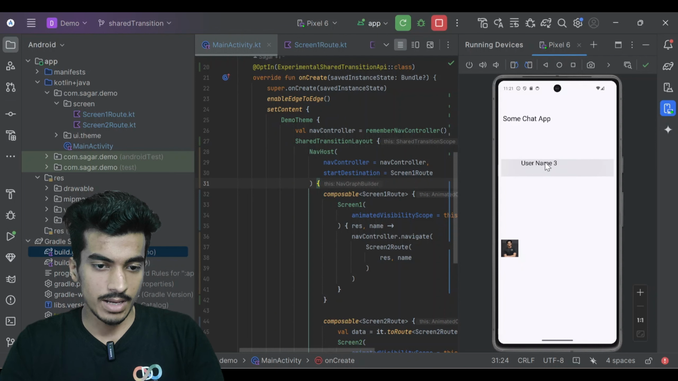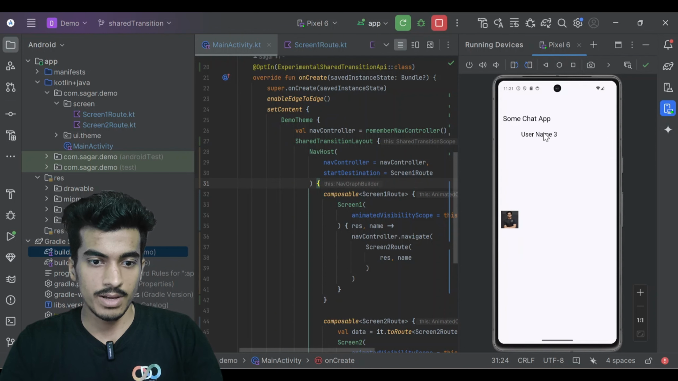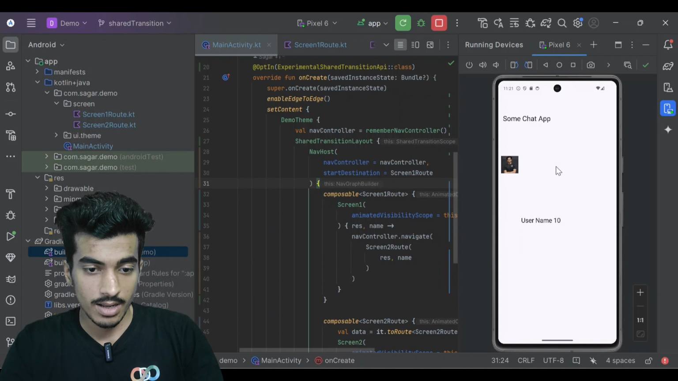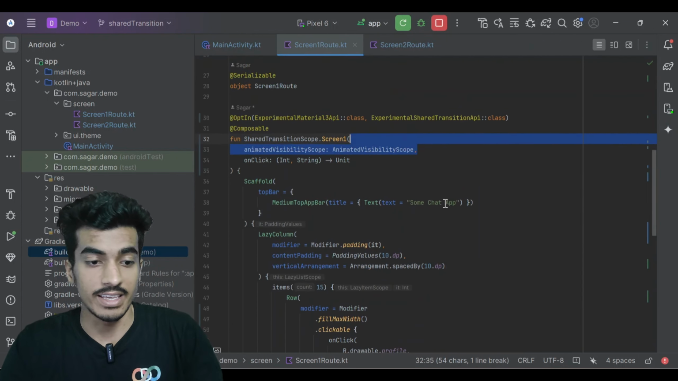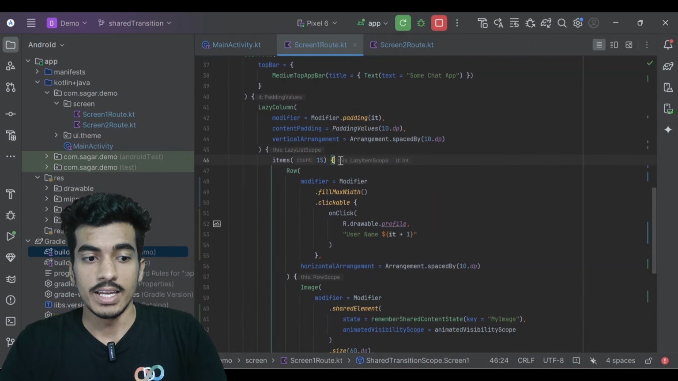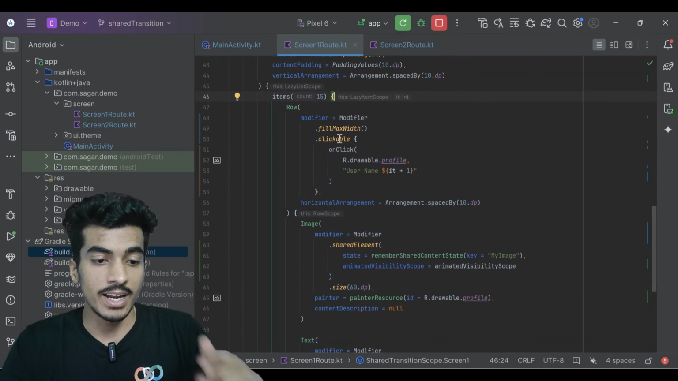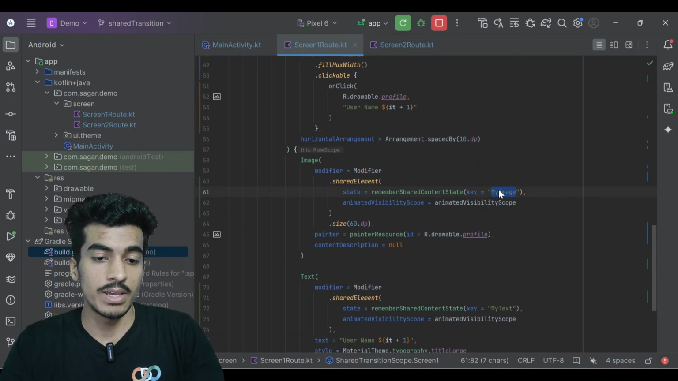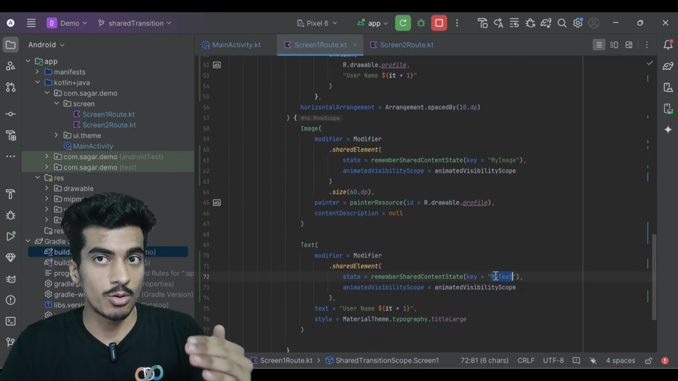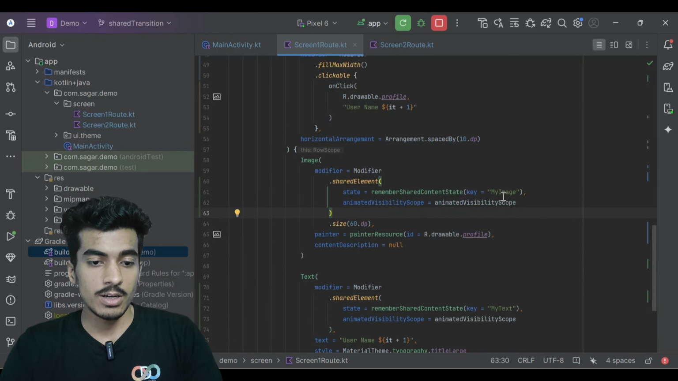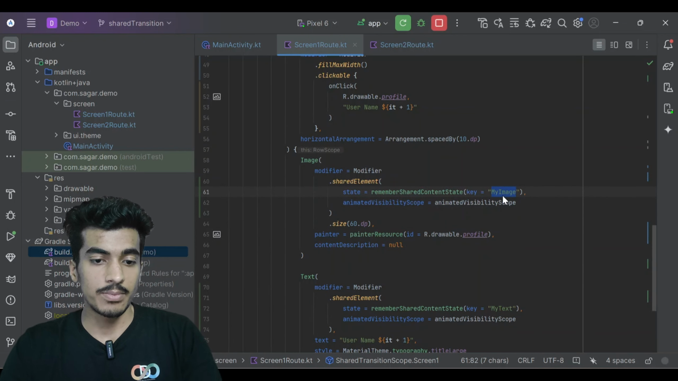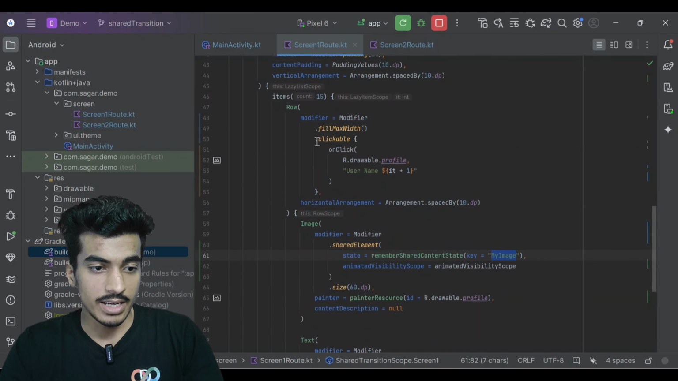but for some elements image is not visible, for some elements text is not visible, and you might also have guessed it, this is because of our key. And there you can see in our lazy column we are having 15 items, and we are defining the same image key and same text key for all the 15 items, and that's why they are not visible. So for our solution, what we can do here is we can pass some unique key, that may be some ID you are getting from your API, or I can use here the index.